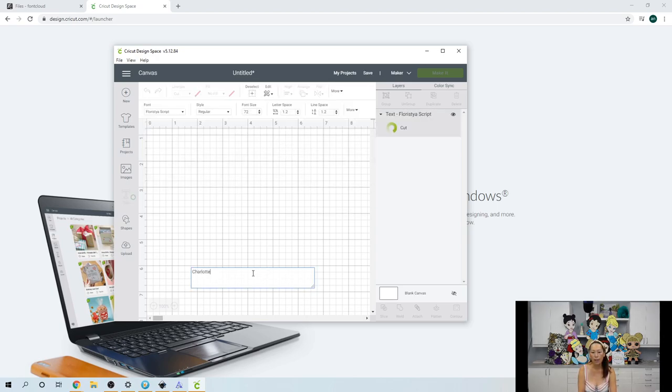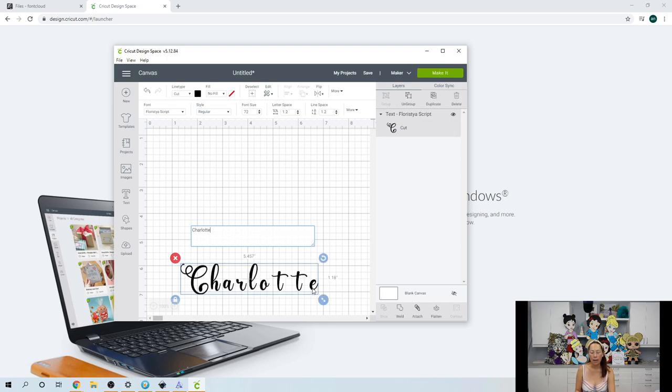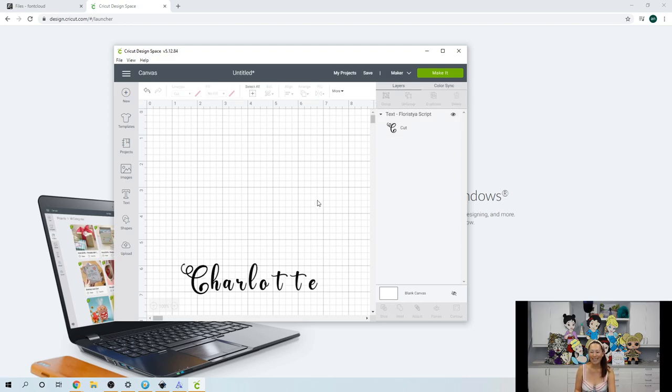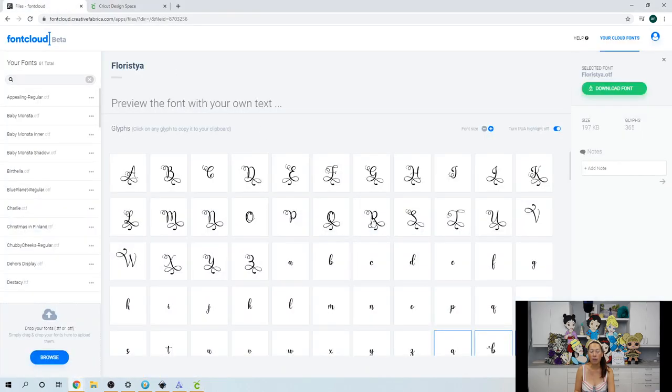Mm-hmm. And of course, it's not gonna connect it the way we saw it. That's just a Design Space quirk. Cause I love Cricut and I love Design Space, but this should be connected, but it isn't. So I will show you how to do that. But let's go back to FontCloud for just another second.